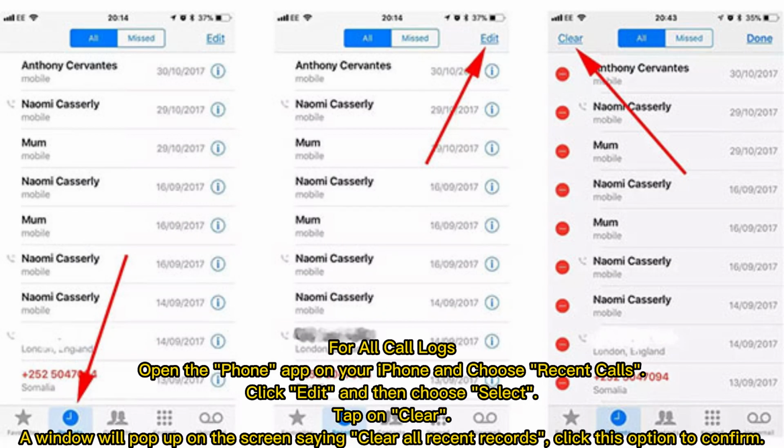For all call logs, open the Phone app on your iPhone and choose Recent Calls. Click Edit, and then choose Select. Tap on Clear. A window will pop up on the screen saying Clear all recent records. Click this option to confirm.